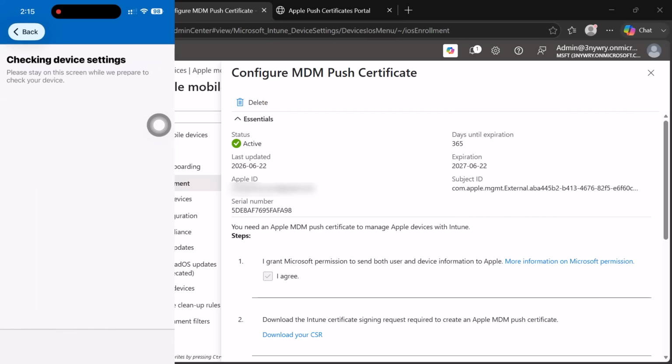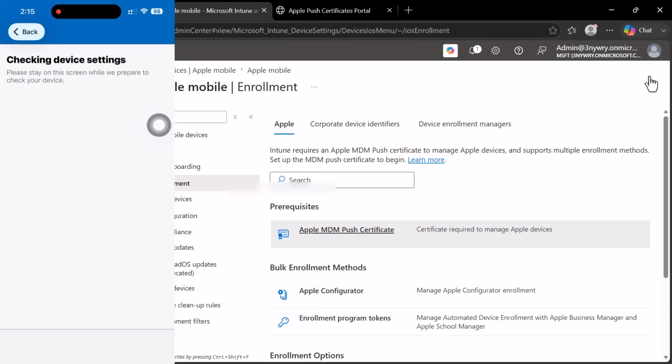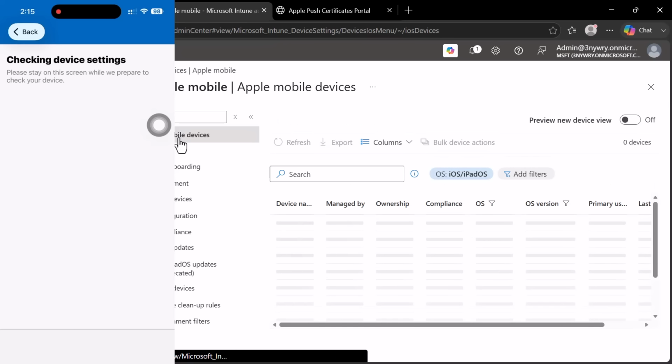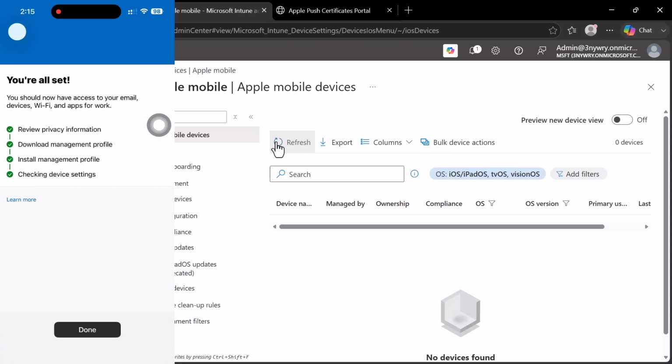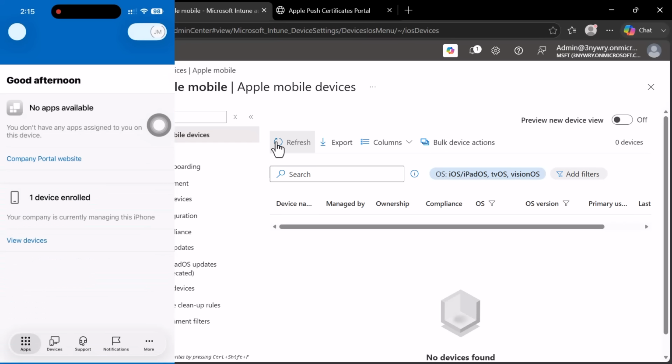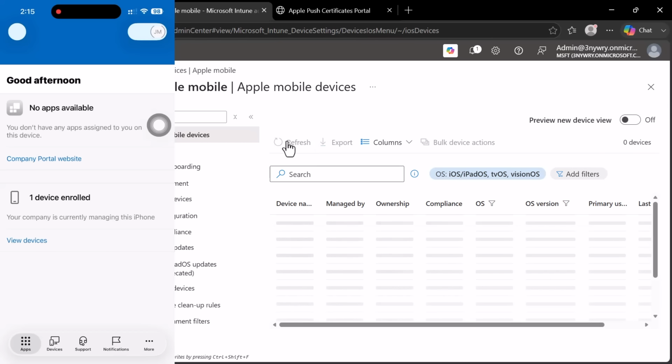And then it says checking device settings. For now, I'll just go ahead and move this part within the portal so that if any device is enrolled, I can easily visualize it from here. Okay, at the moment, there's nothing in here. So I'll just wait and see if that is done. Yes, on my part, this is done. So one device is enrolled. How about in the portal section? Let's just wait for a few seconds and see if that completes.